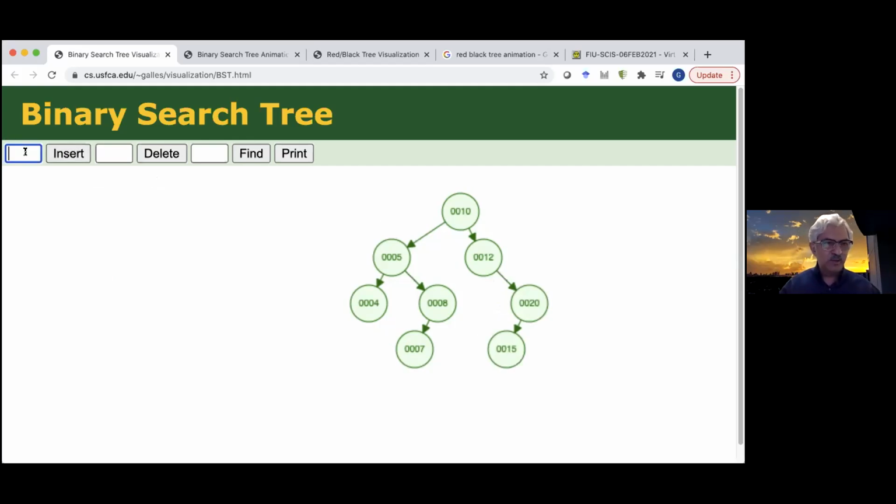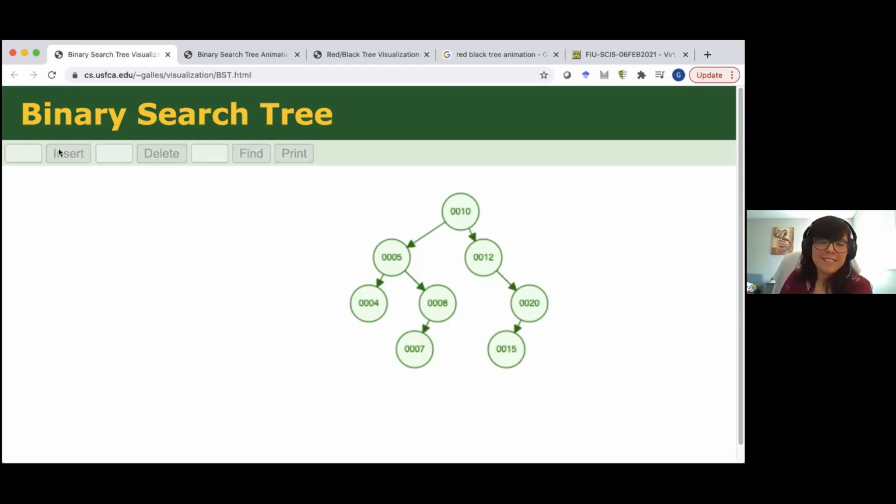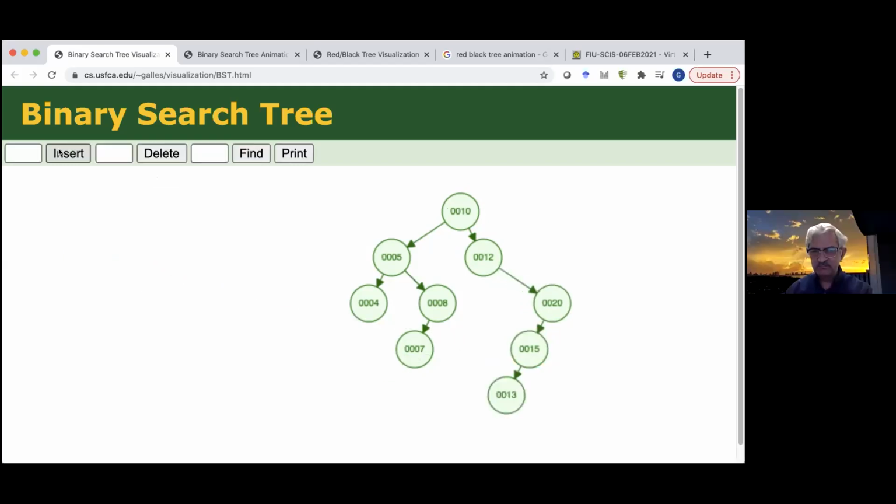So let's do just one more. This time, let's do 13. Where would 13 go? Right of 10, right of 12, then left of 20, and left of 15. So that's where it hangs. Perfect. So this is your final binary search tree as you insert things.